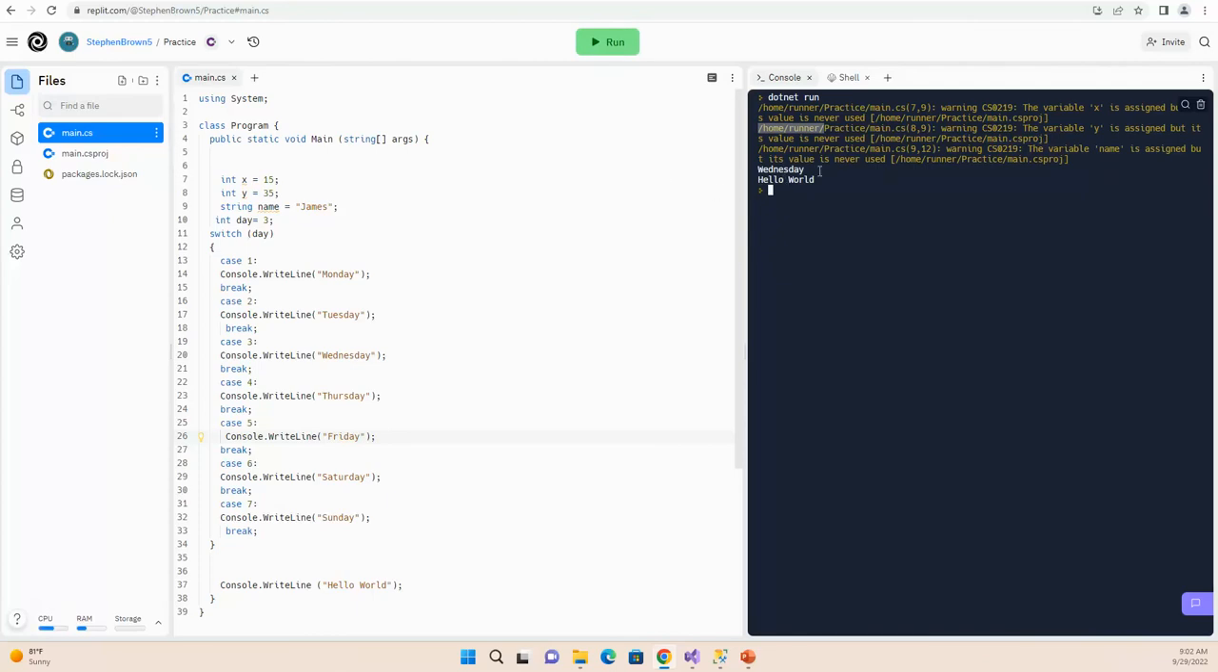We have Wednesday. And now you can see up here we have, S value is never used, the variable X assigned, but its value is never used. The variable Y is assigned, but its value is never used. So it's just indicating that we have not used these values now because I have removed the if and else statement. So these X and Y is not being used at all. And that's all it's showing you, just a warning indicating that those are not being used. And then it prints out Wednesday like we have here. Day equals 3, runs to case 3, prints out Wednesday.